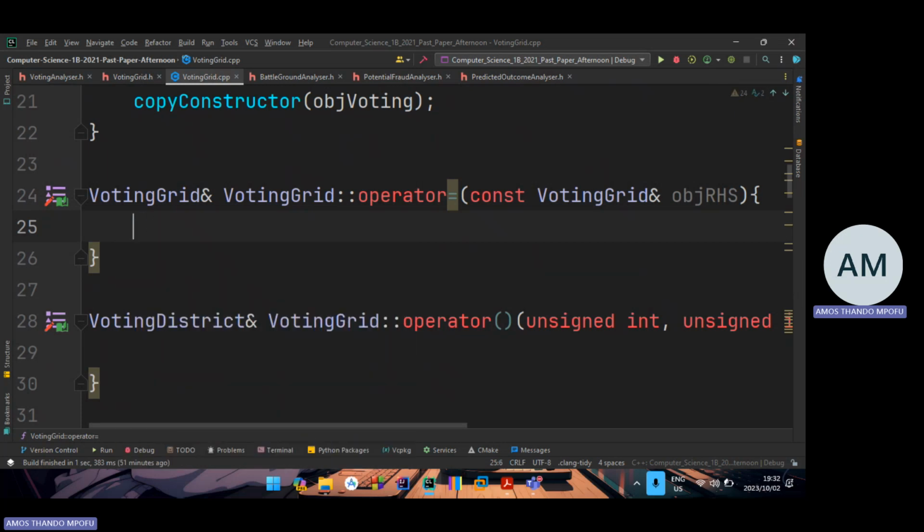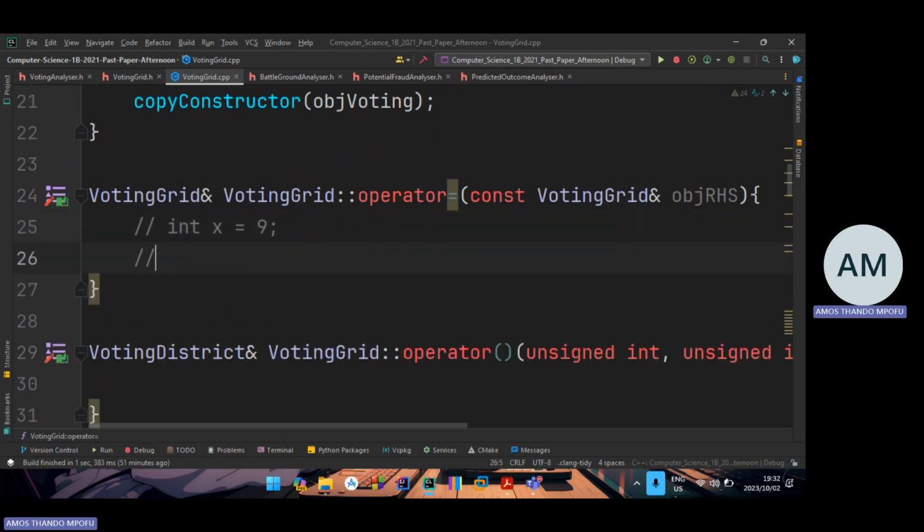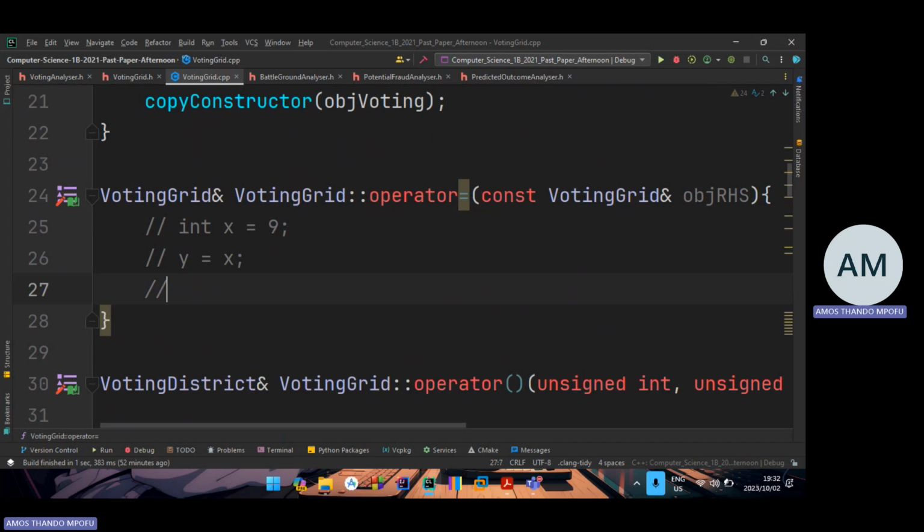It's like I have int x is equal to 9, right? And then I want to say y is equal to x value. So the question that I need to ask myself is, what is the type of this? What is on the right-hand side? It's of type int. And what is on the left-hand side? It's of type int. So I must have two integers on the same side. The only difference now is that the type that I'm working with is a type that I've created on my own, which is a voting grid.